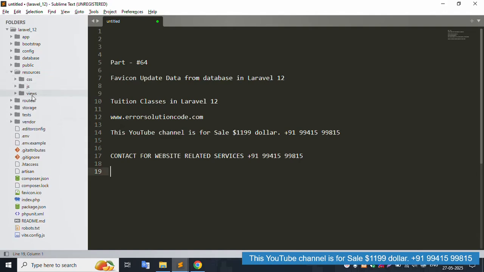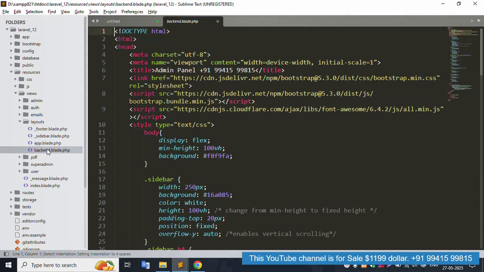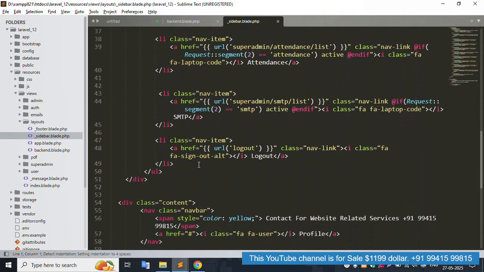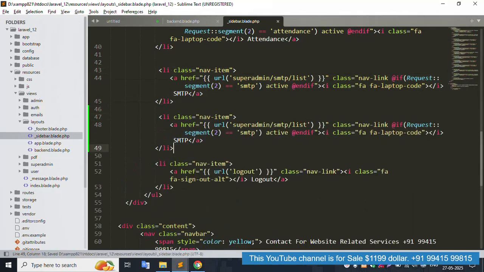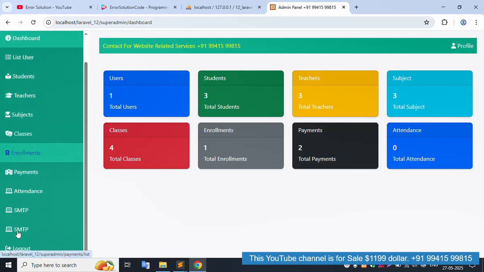Let's go to resources, view, layout. In the backend, it is not available. Let's open the sidebar and implement the new menu inside it. First of all, copy and paste here, the same way, and refresh this page. This is available, the SMTP menu is available, the same as SMTP.